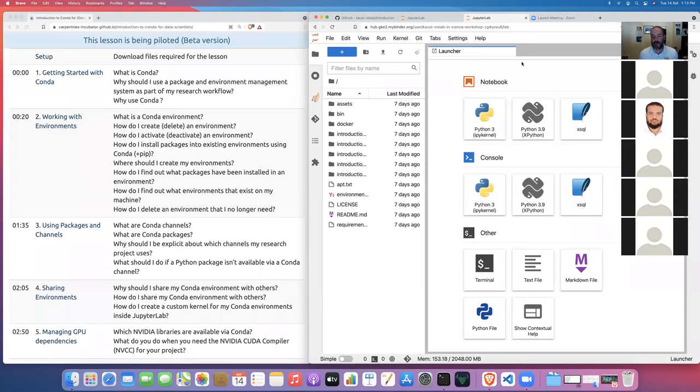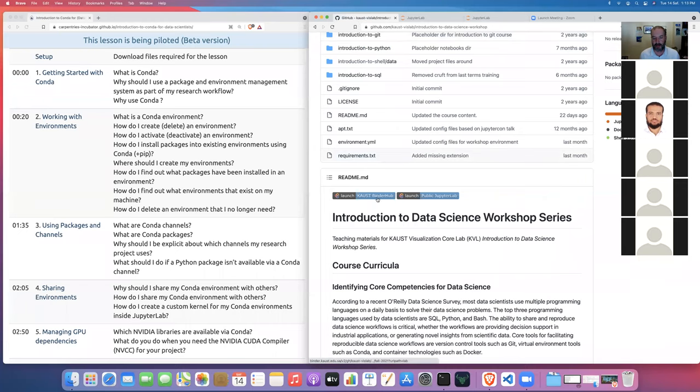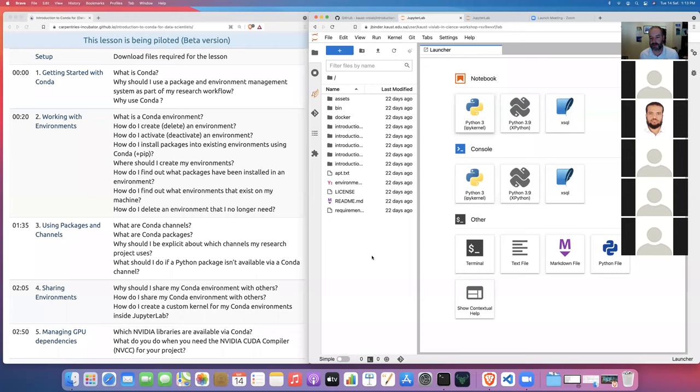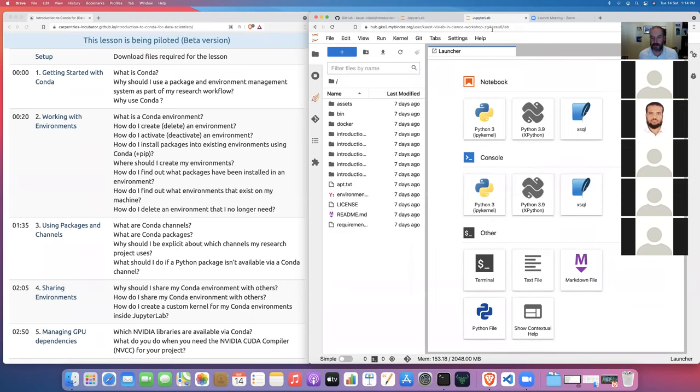Okay, so any questions about that? Is there anybody who had trouble clicking on one or the other of these buttons and getting access to the computing resources that we're going to use today? Now is the time to speak up if you have any questions about that.